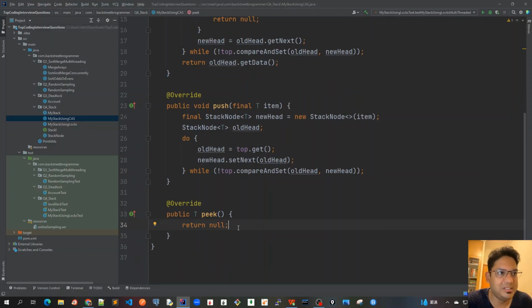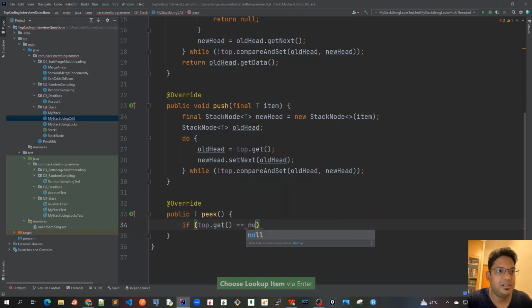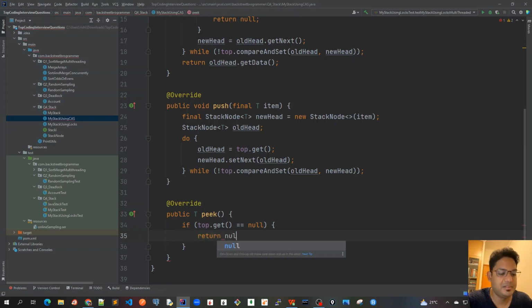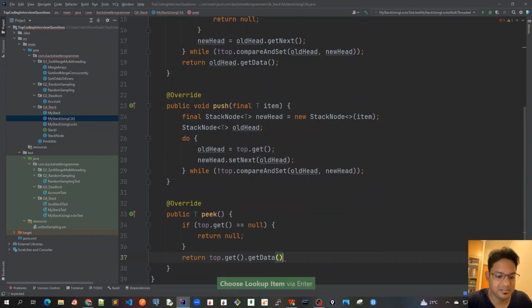Now for peek, it would be very simple, because we are not updating any value here. We're not manipulating the top. So we don't need all this compare and set operation here. What I will do for the peek is just check if top.get is equal to null, then we simply return null. Otherwise, just return top.get().data. That's it, because we're not going to manipulate anything here for the top pointer. That's why we don't need compare and set operations here.